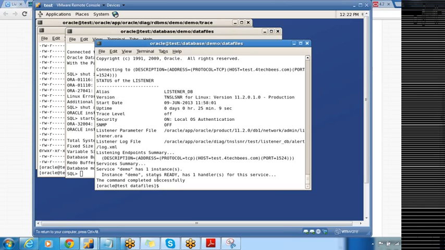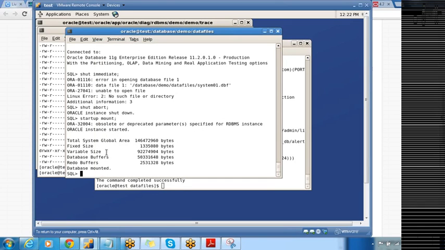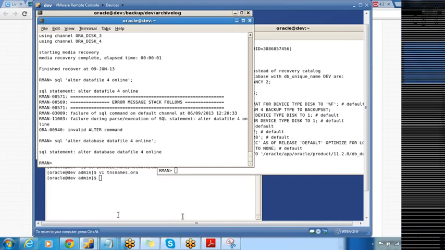Okay. It is supporting the demo service. The database is in mount mode. I'll go to the catalog database. Here I have to exit from rman because I shut down the database. So that means my connection has already closed.